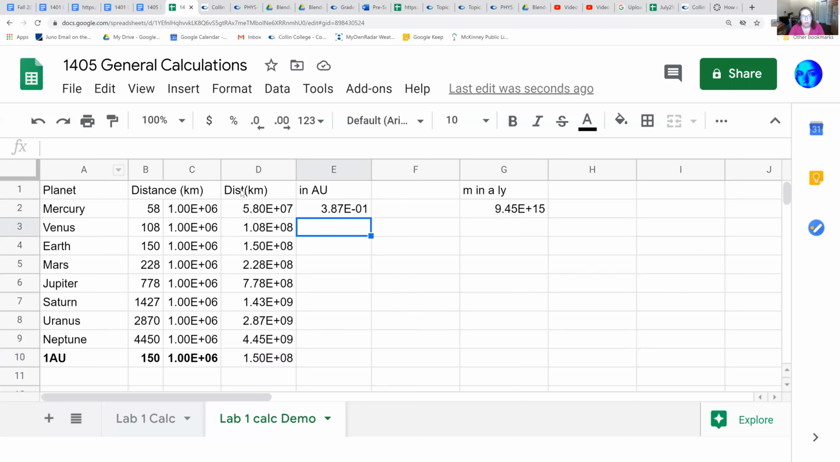So we've done our calculation. This is the answer. It's still in scientific notation. I'll show you how to change that at the end. You see this is times 10 to the negative 1. That's a pretty normal number that we don't usually use scientific notation for.